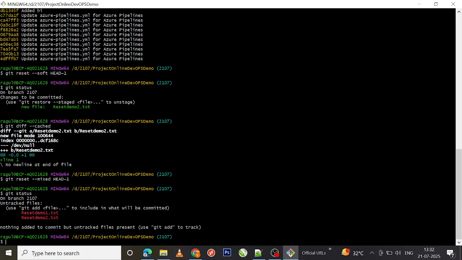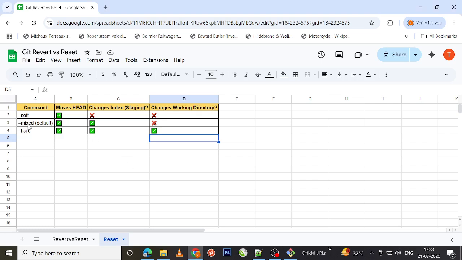Which means it will put the changes in the working directory, but leave them unstaged. Unstaged means I have not added them, and they are in red color. Now let's view this mixed reset again. It moves the HEAD, yes. It changes the index, yes. But did it make any changes to the working directory? No. Let me go and verify that.